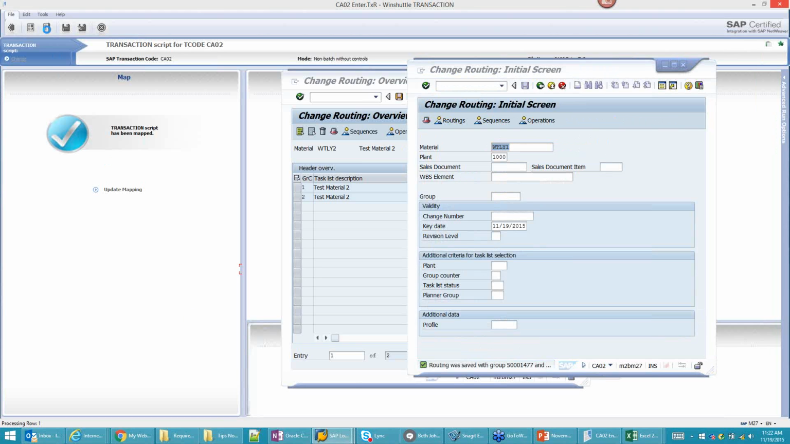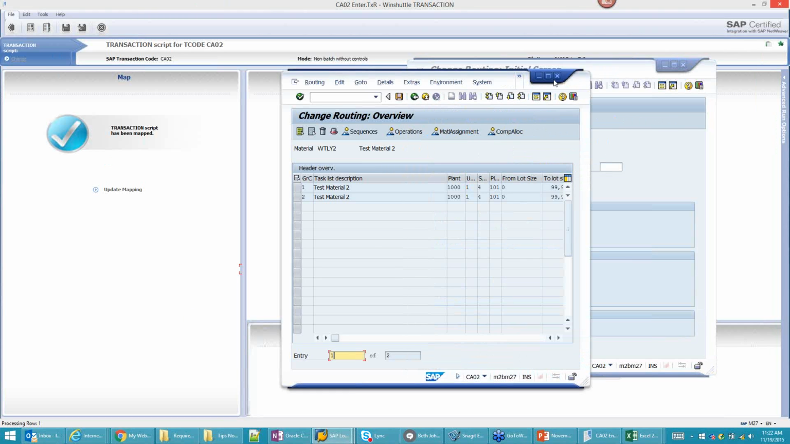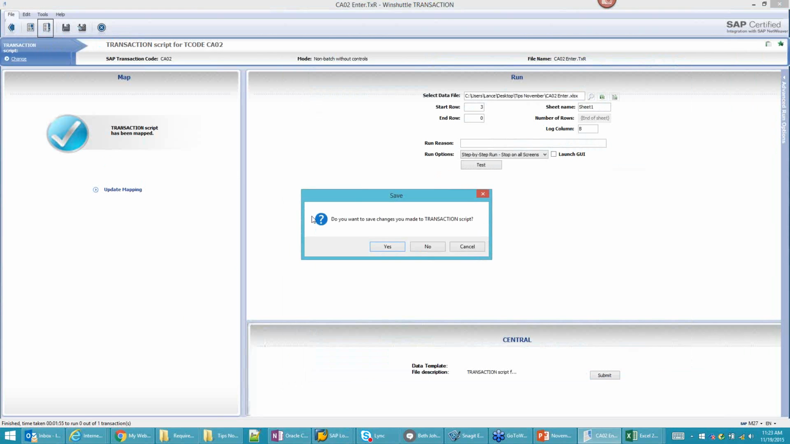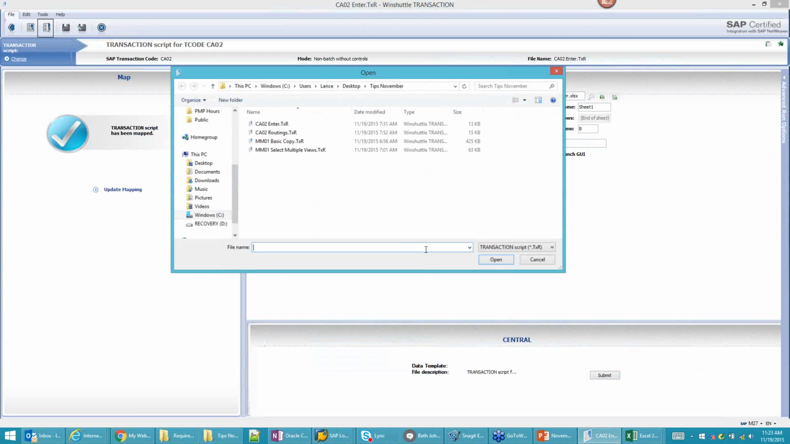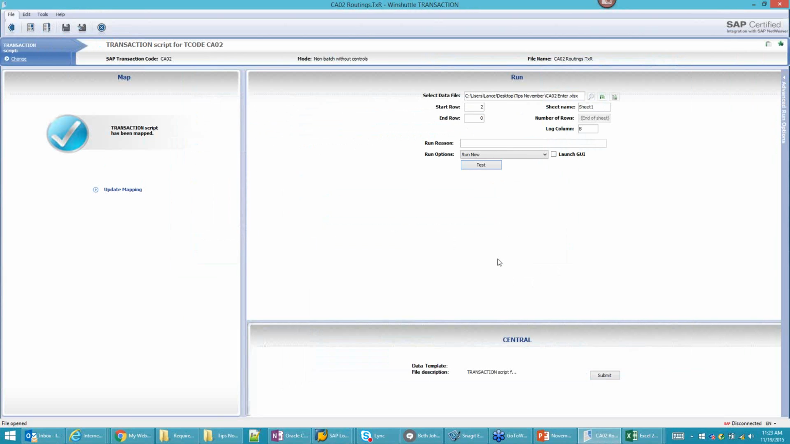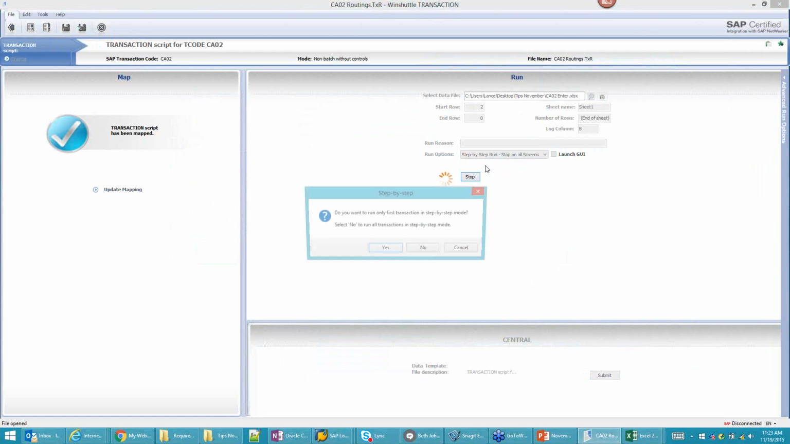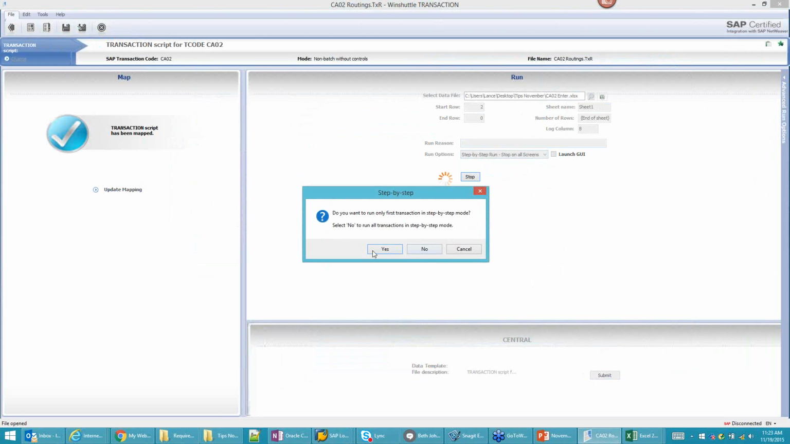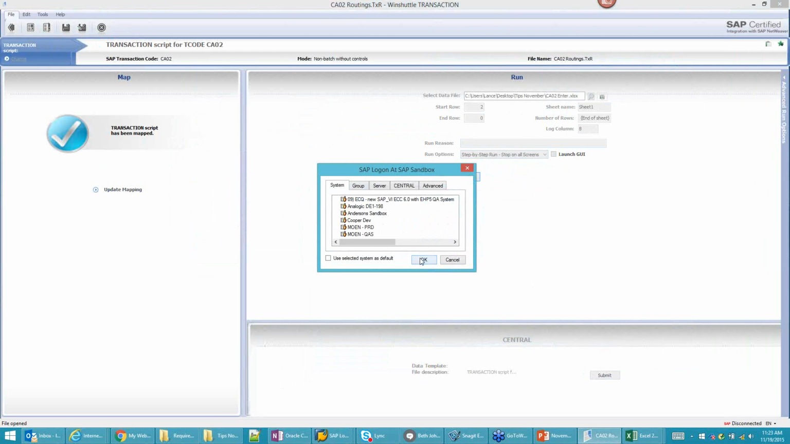Okay, and then we'll open up our next transaction script. We're going to select that one. Okay, let's go ahead and go through this one. Again, we're going to be using the same data file with our materials. Let's go ahead and do step by step on these items.